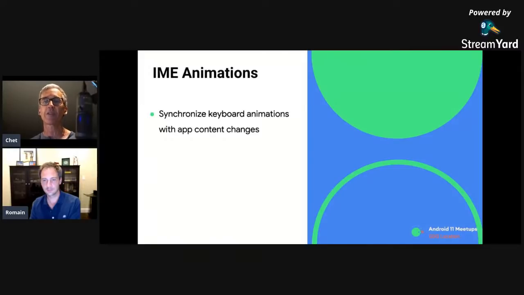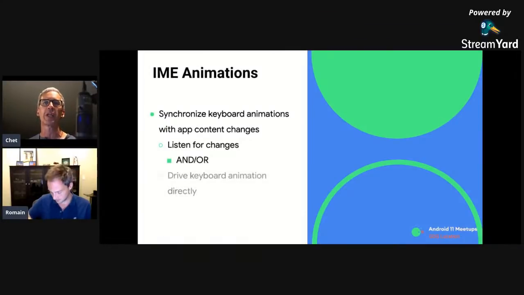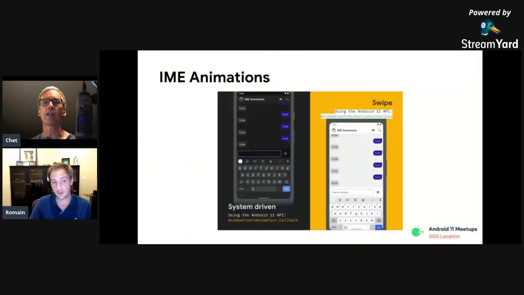So previously, the keyboard would animate in. It was a nice smooth animation, but you couldn't smoothly animate your content because you didn't know when the keyboard was coming. You would just get a message that told you the new size that everything was, and then you had to react to it. So your application is snapping while the keyboard is animating in, not a great user experience. So now you can actually synchronize, you can get information about the keyboard, and you can even control that keyboard animation. So let's look at a little bit of a sample.